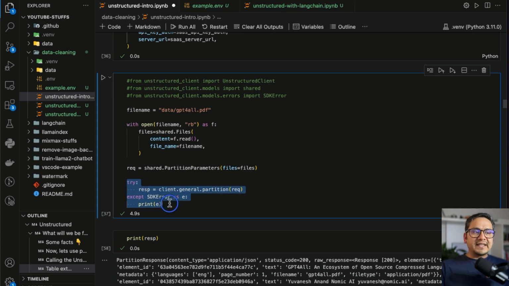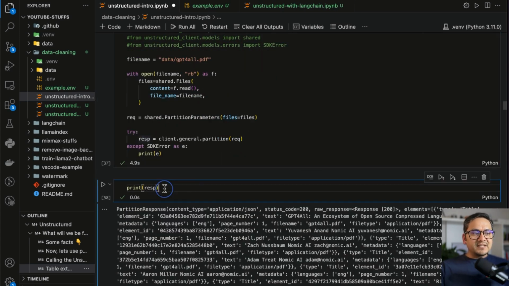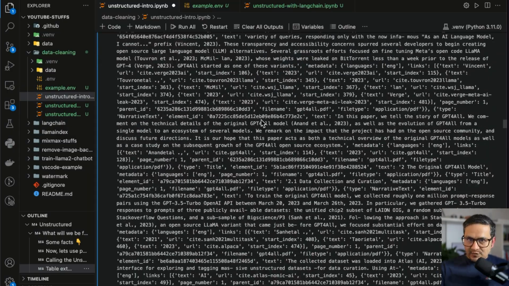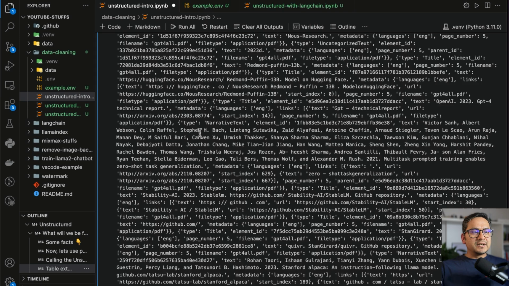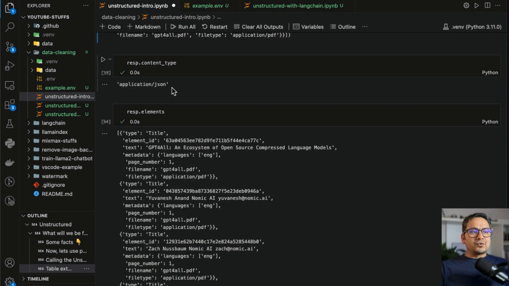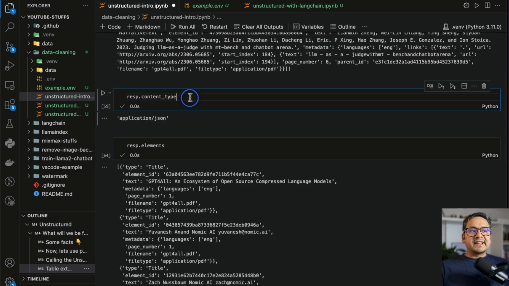This is just the try and except where we are saying, okay, client.general.partition, and we are passing this request and we are getting the response out of it. So you can see that this is the response. You can see all of it is being extracted from there. And if you want to see also, let me scroll down. So what is the content type? It is JSON. Of course, we are getting the JSONs.